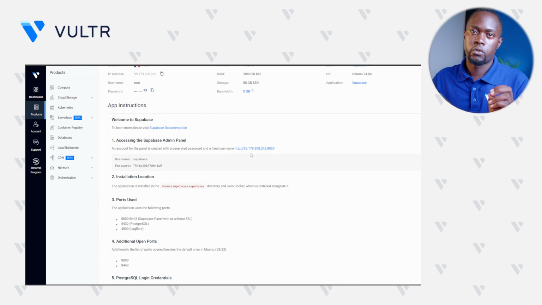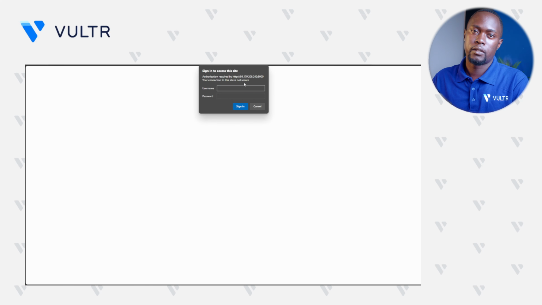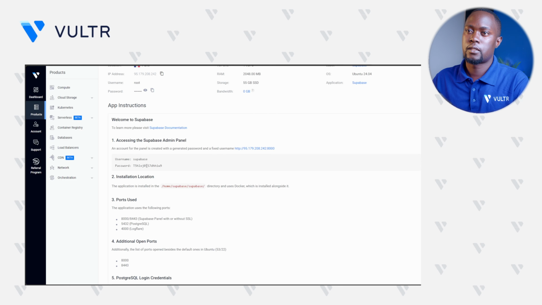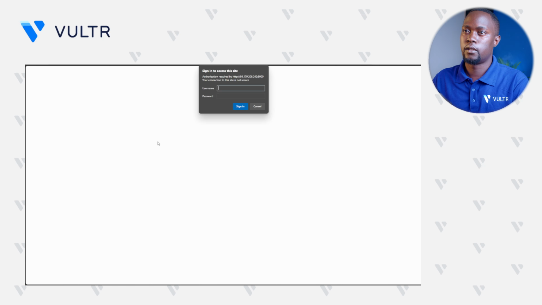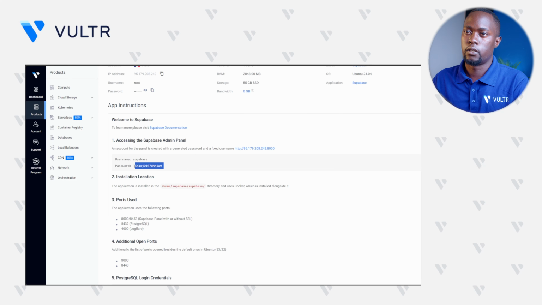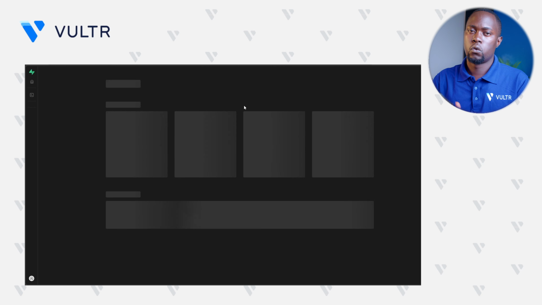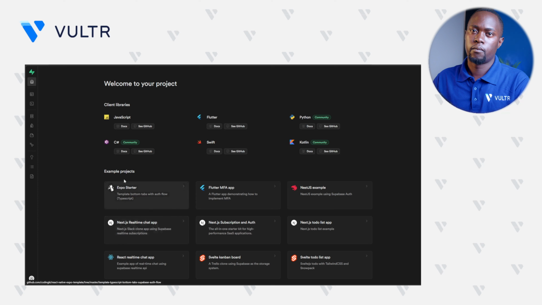So for instance, Supabase has a separate dashboard. Let's go ahead and access it. So just click the link right here on port 8000, and you see that we are queried for a password. So let's just copy the username right here and the generated password. Click sign in to actually access the Supabase dashboard. And right here, our Supabase instance is up and running.